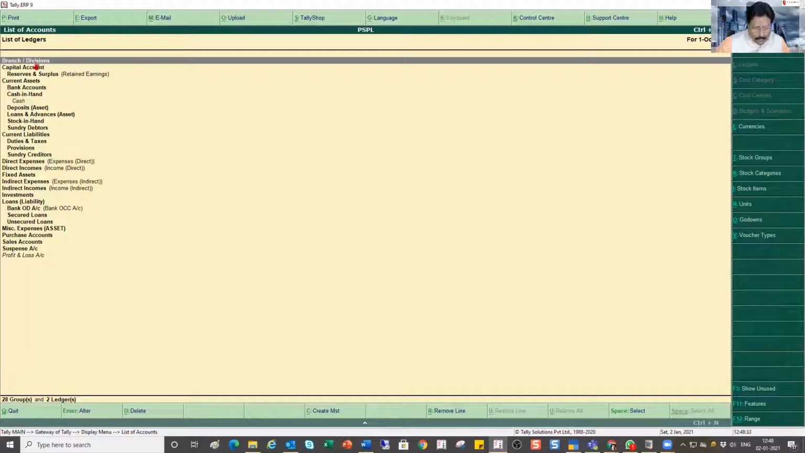Okay, so now how do you identify a ledger? Again, it is very simple. We see this one name which is in italics, Cash. Okay, and you keep coming down, and then you see the last name, Profit and Loss Account, is also in italics. So these are the two ledgers that Tally provides by default.